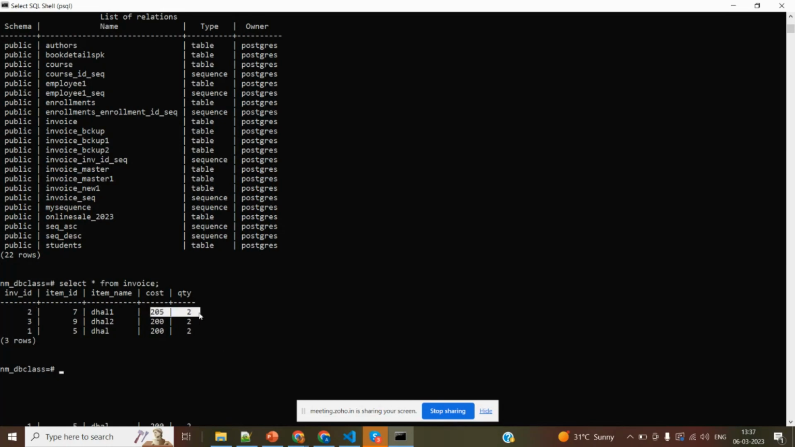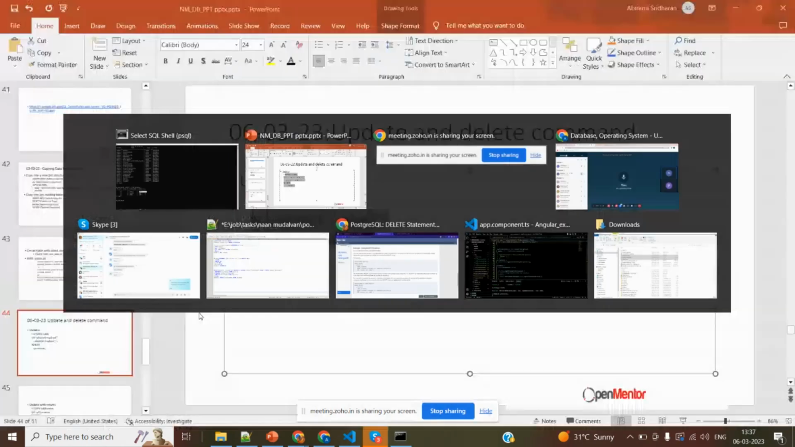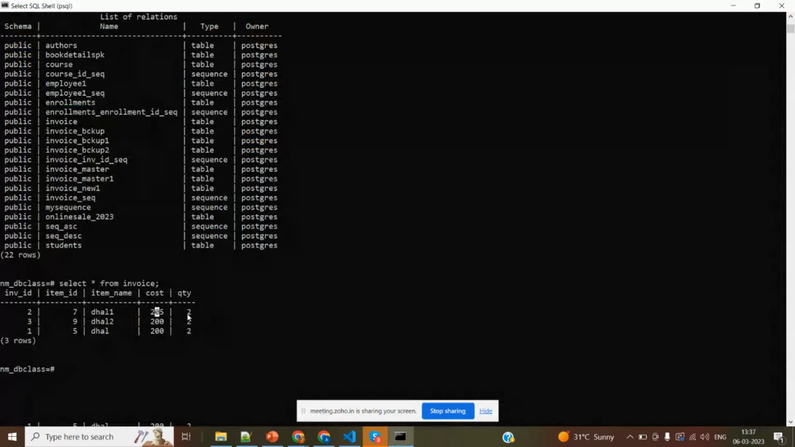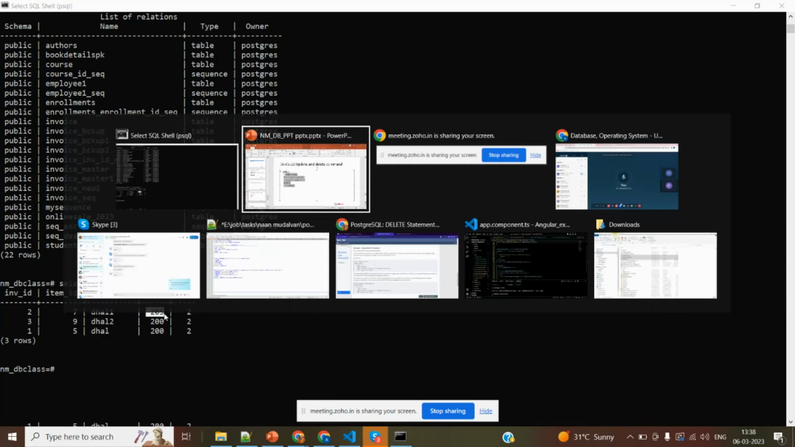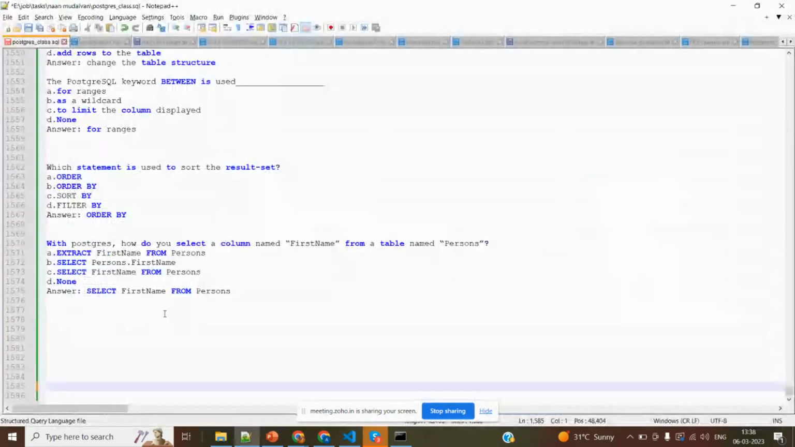I want to update the quantity into 4, and I want to increase the cost also, right? So quantity as 4 and cost as, let us take 400, like that I want to increase the cost. So for that, I will go to the notepad.